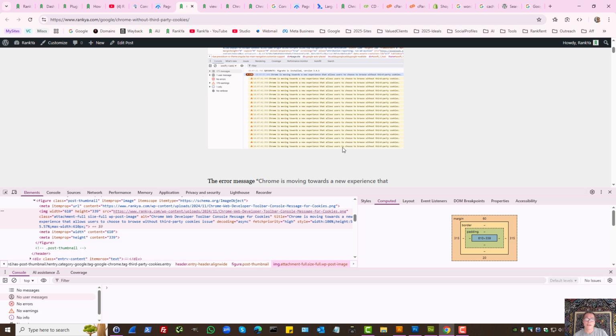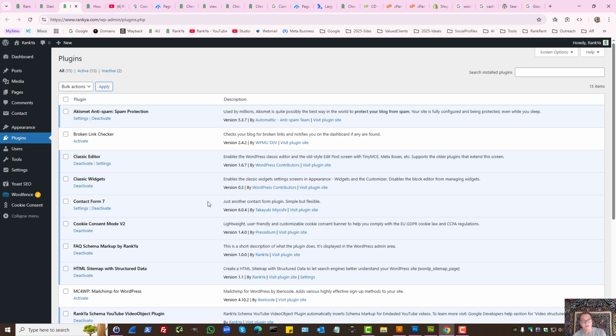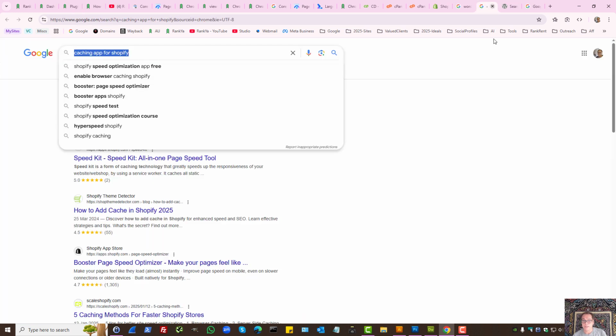So then what else can we do? Simply look at the plugins that you're using. If there is a lot of them, perhaps you want to reduce some of them, because each plugin or app is burdening your page load times. Then next, use caching plugins.